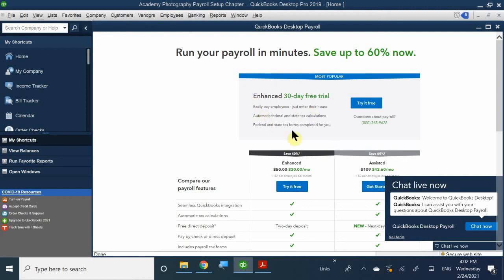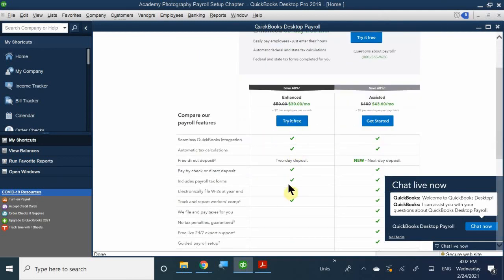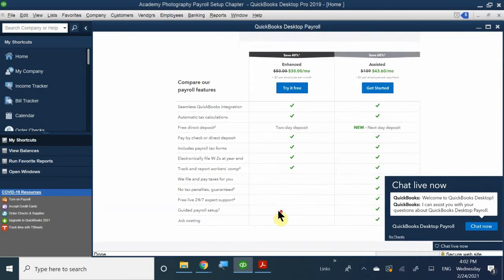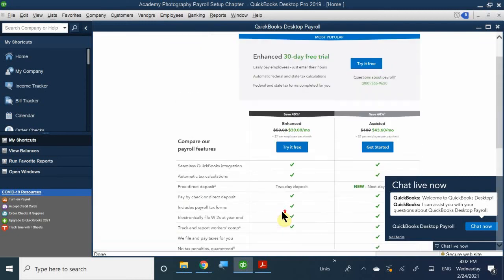Again, basic is very basic. They're only calculating the payroll for you. Whereas if you have enhanced, they do the filing. We'll talk about what that means when we dive into a sample file of what it's like to use Intuit's payroll services. And trust me, it is so much easier.